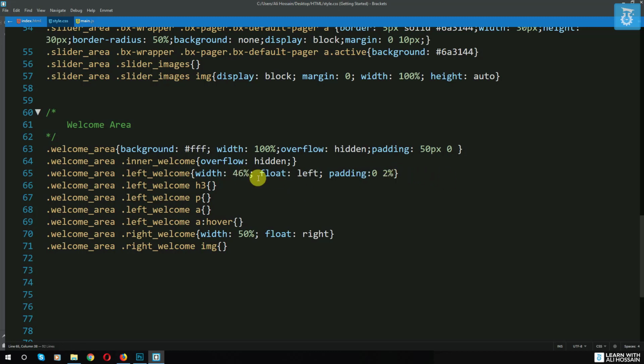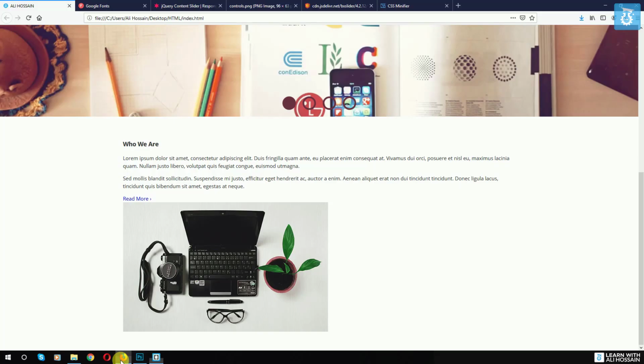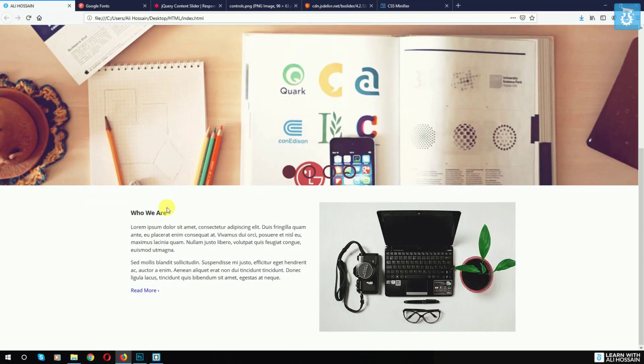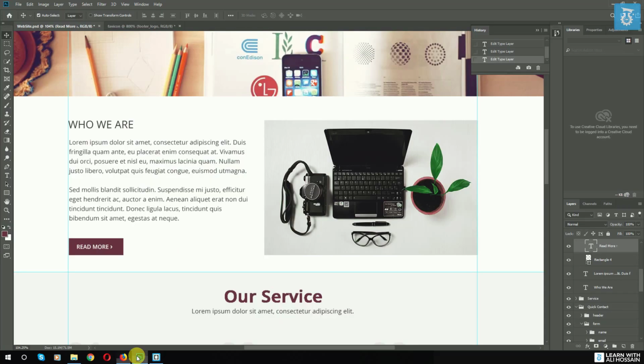That is because left 2%, right 2%, so 4%, and then 46%. Now if I refresh this, you can see that it looks like this, and the total area looks mostly perfect. Now I will do the rest of the things. So at first I need to copy the property.